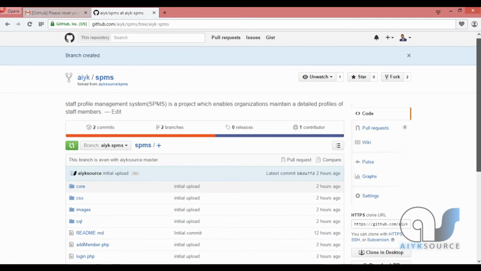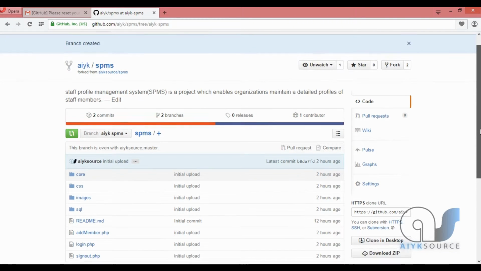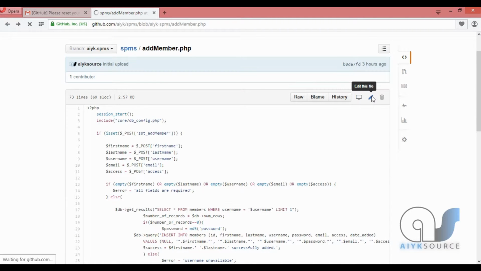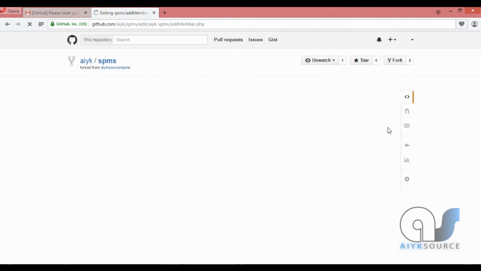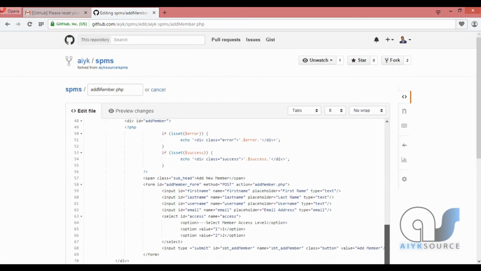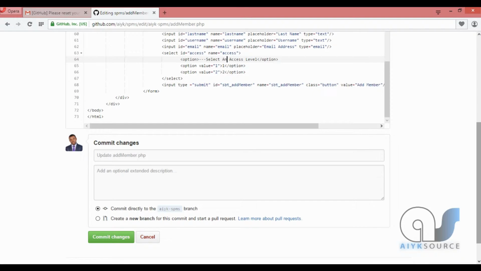Now this is my local branch. Whatever change I make is within this branch. I can easily make changes to this branch and then send in a pull request. What I'm going to do is to open this file up. I'm going to click on this edit file button or icon, and once that is done, I'll scroll down please to this point where I have my select inputs element. I'm going to change this to select an access level just for the sake of illustration, and then I'm going to commit changes.